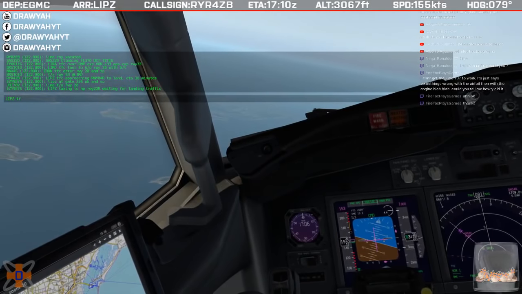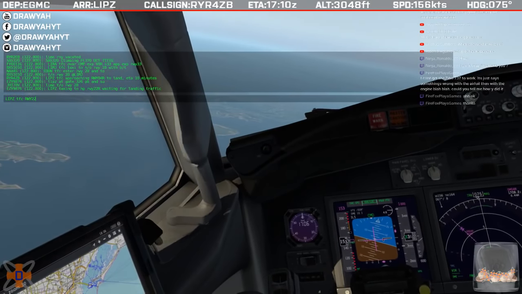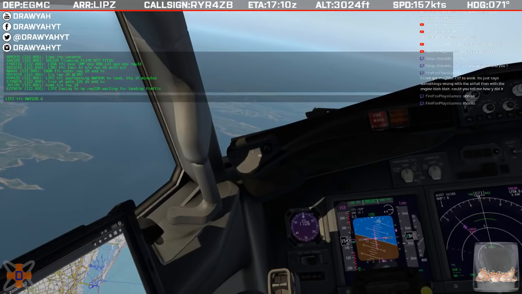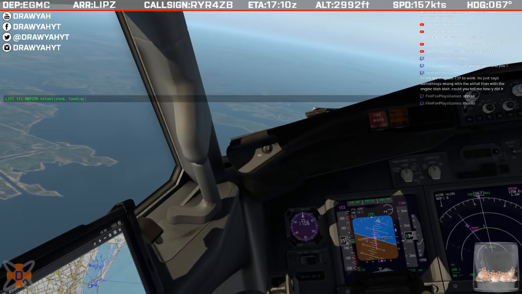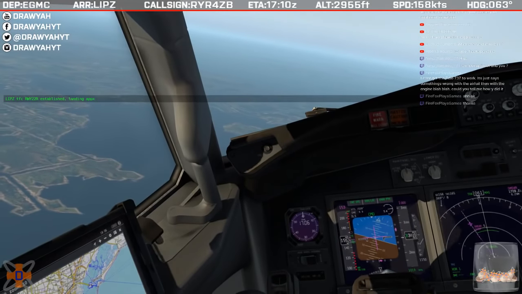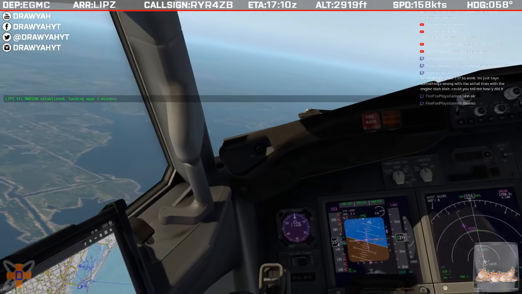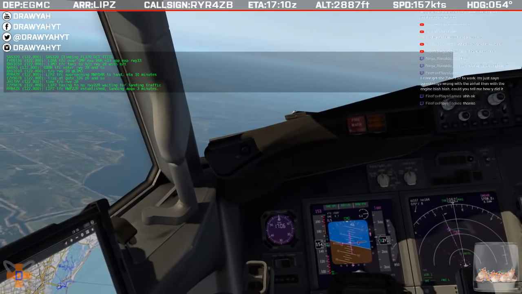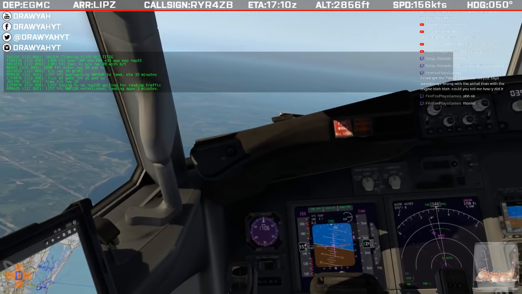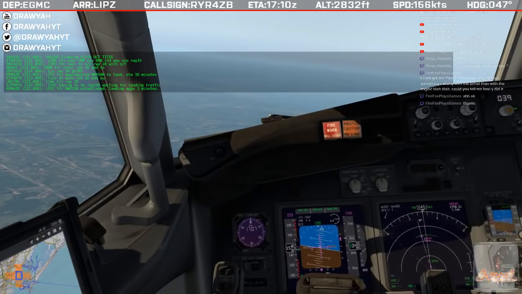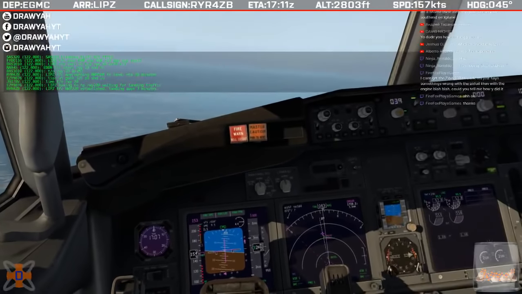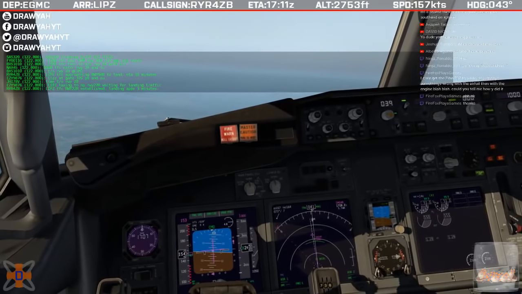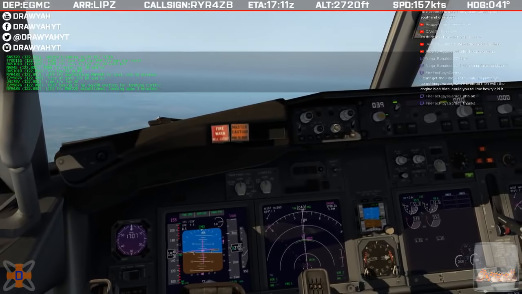Traffic, runway 2 right. Established. Landing approximately, how many minutes would that be? 3 minutes. Gear down. Flaps 30. Speed brake 2.